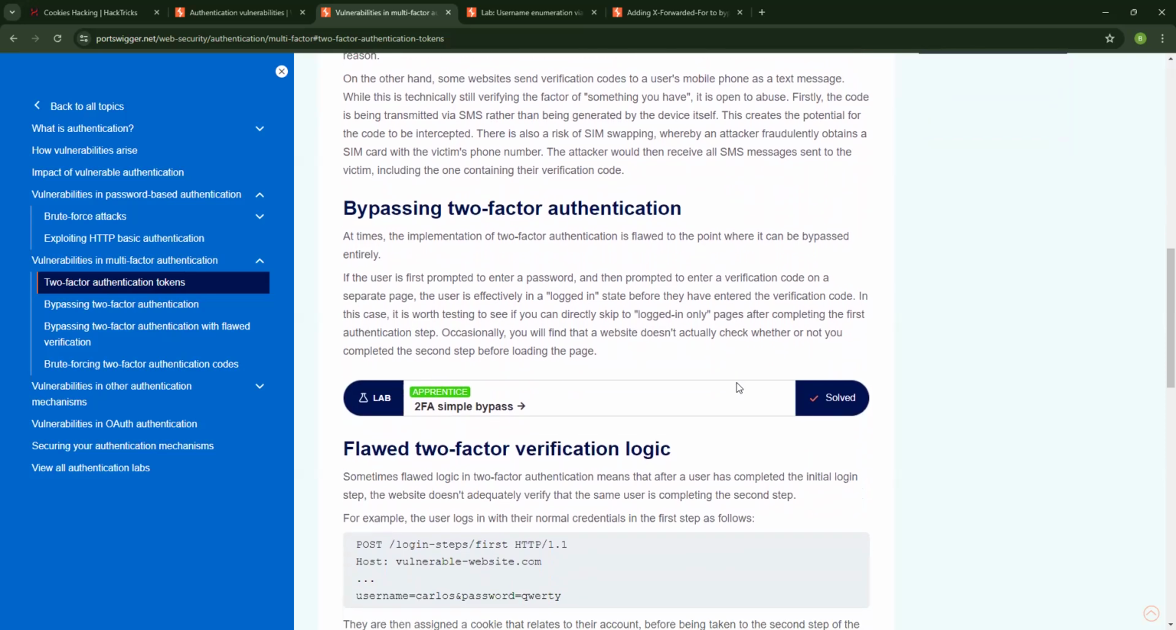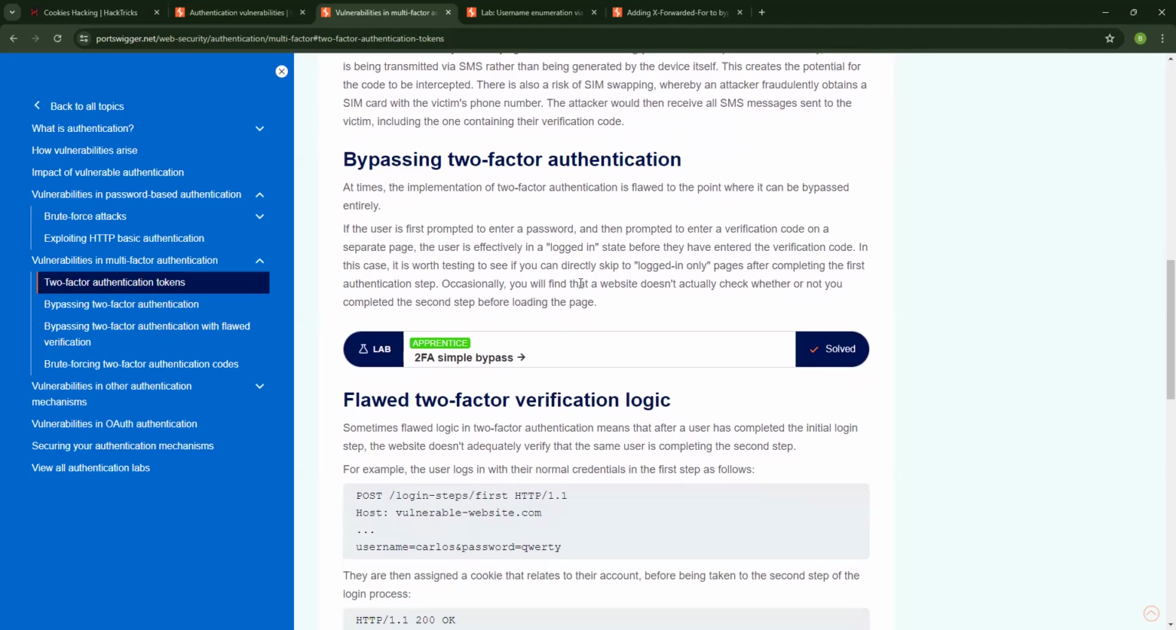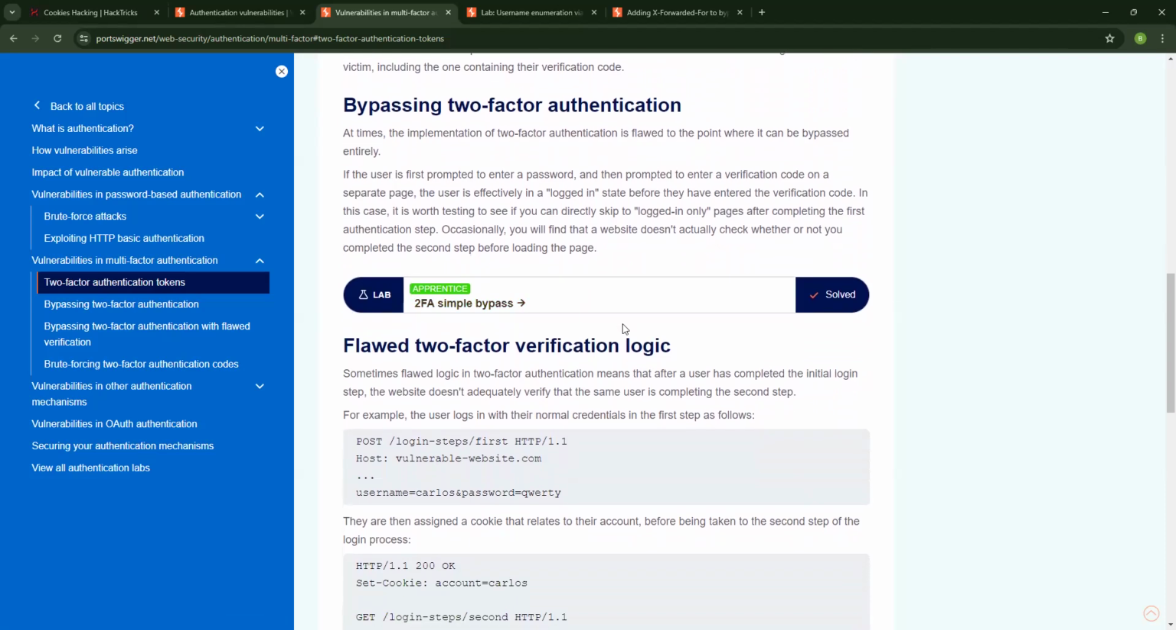So I'm going to now talk about how we can bypass 2FA authentication. At times, when you implement 2FA, it is flawed to the point where it can be bypassed altogether, right? In some applications, you may need to brute force the code if there's no protection. In other cases, we are able to bypass OTP, MFA altogether. So if the user is prompted to enter a password and then prompted to enter a verification code on a separate page, the user is effectively in a logged in state.